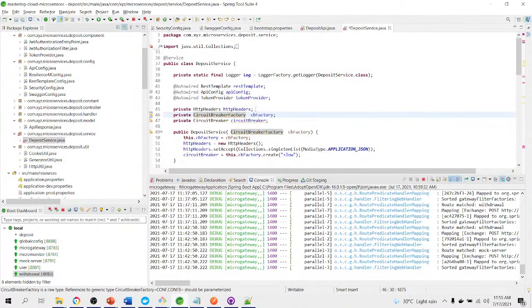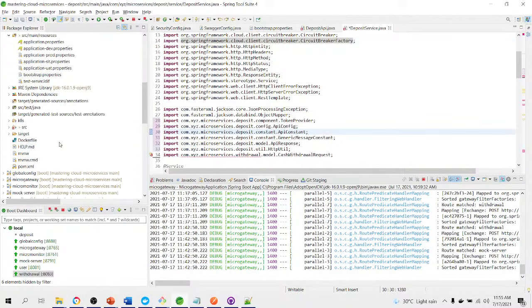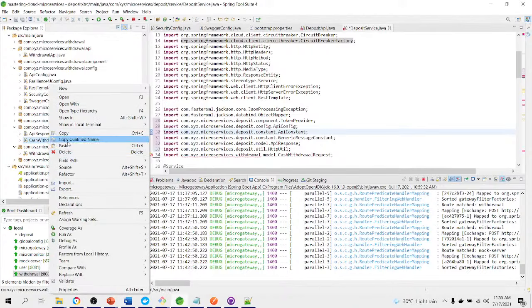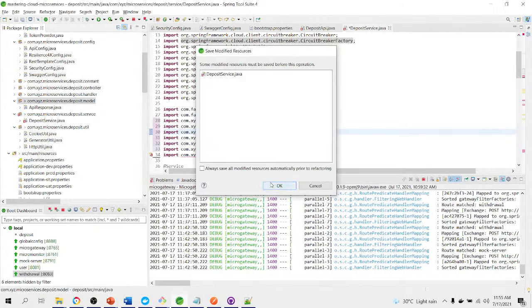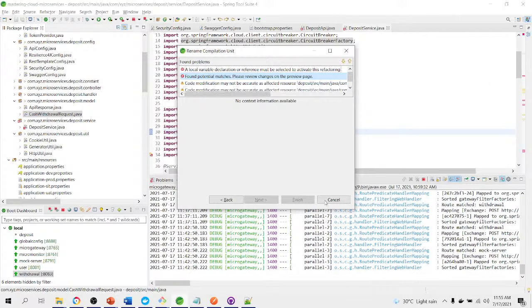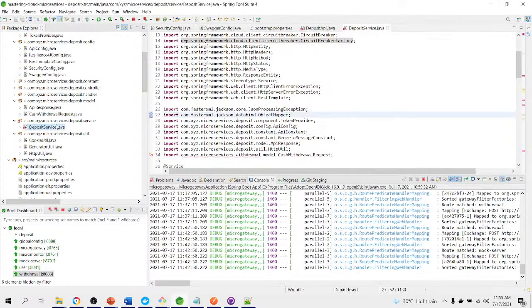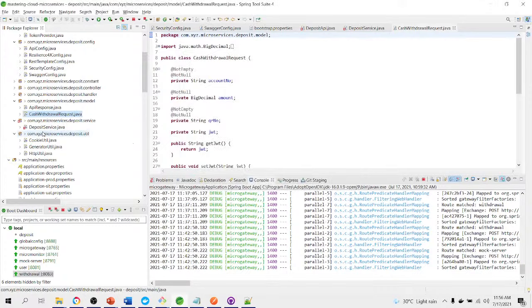Response. Success. So what is the error? So we don't have a cash withdrawal request. Then you can copy the request model. Just copy, then replace the model. Save. Refactor, rename, cash deposit request. Refactor, rename. Update references, update similarly. Finish. Okay, I understand now.